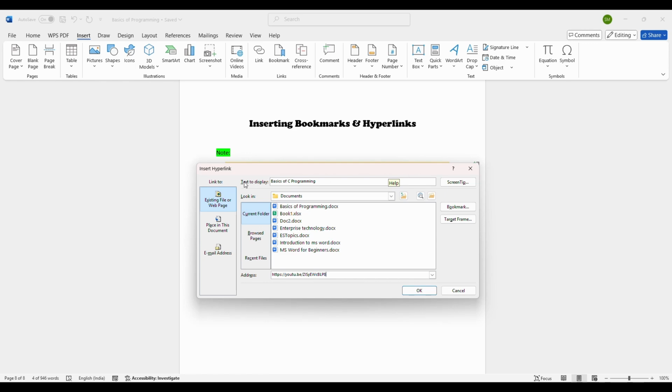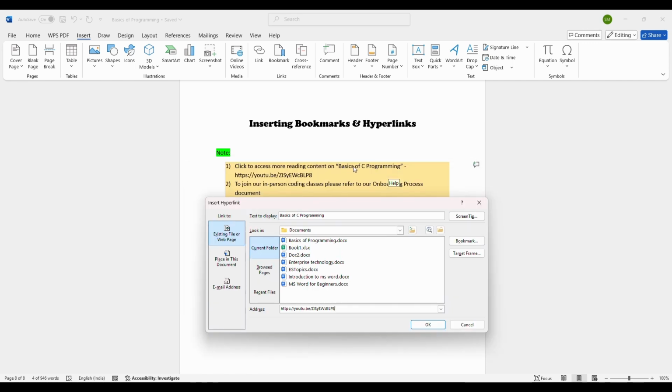Now over here, what it says is Text to display. So basically the text that is going to be displayed is basics of C programming, which is what I have highlighted over here. So that is what it's going to display as my text. But the link that is attached to that text is this. Now another thing that you can add over here is something called a screen tip as well. It's to give a brief description of what that document is going to consist of, so that before the person even opens the document, when they hover their cursor over this specific link, it gives them a brief description of what they can expect when they click on the link.